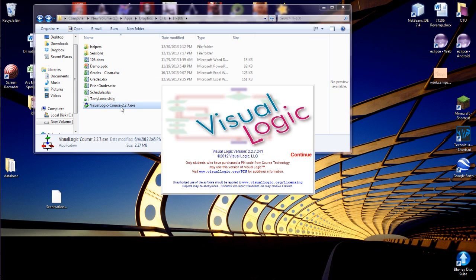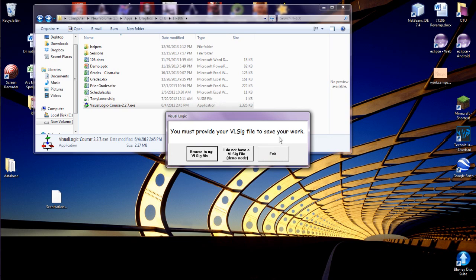So again, you can download Visual Logic. We saw that in the previous video. You save that to some location. There's no install. You just double click Visual Logic to start it up. It could be on your desktop, it could be in a folder, it doesn't matter. It comes to this screen right here, and you hit continue.